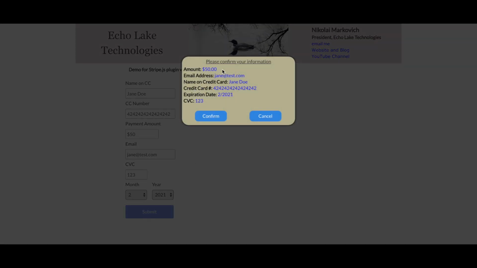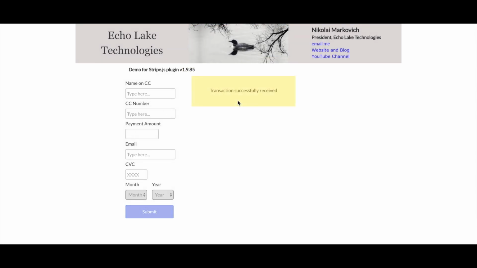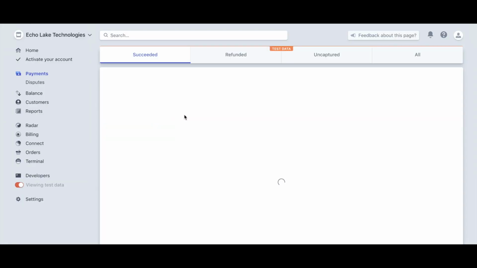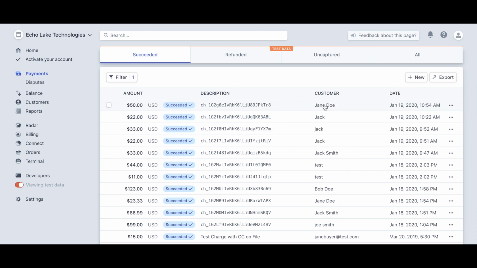And we have this pop-up just to confirm the information. And confirm. Bubble is doing its thing and interacting with Stripe. And then transaction successfully received. And what I'm going to do now is I'm actually going to go to my test environment for Stripe. And let me go into a refresh. And we should see for $50 from Jane Doe. So there's a quick demo on how to get a transaction made with a stripe.js plugin in your Bubble app.